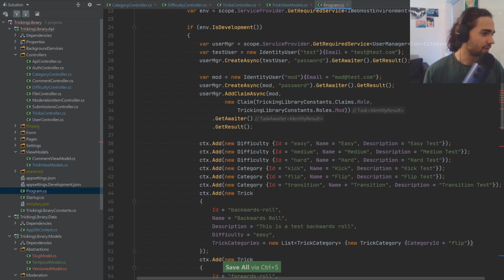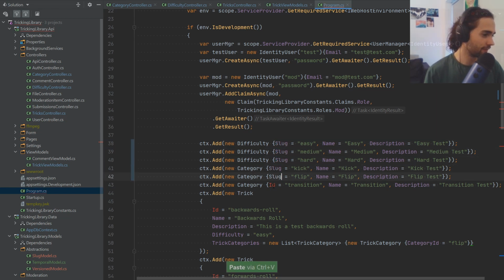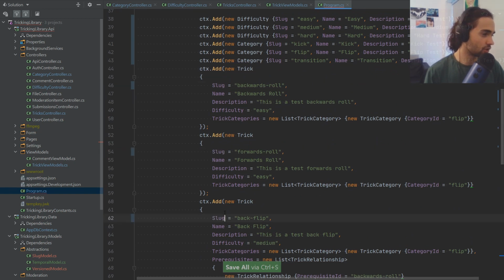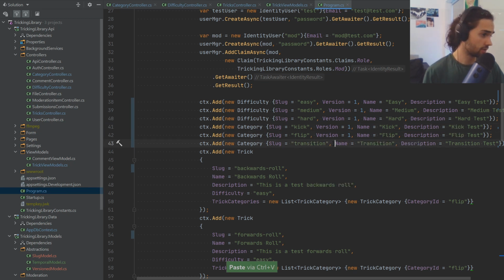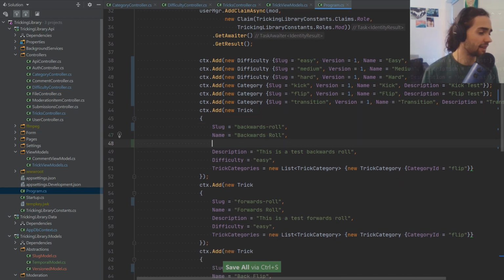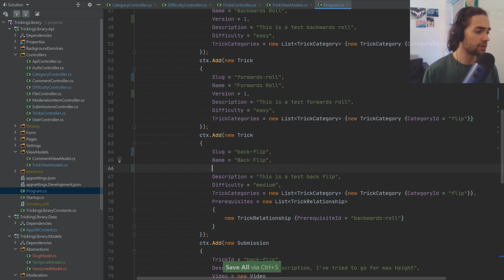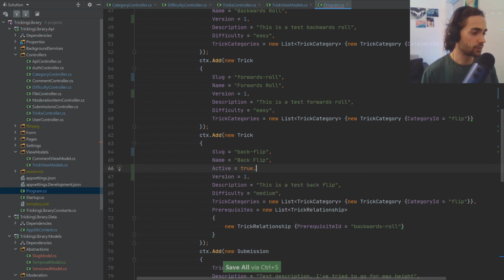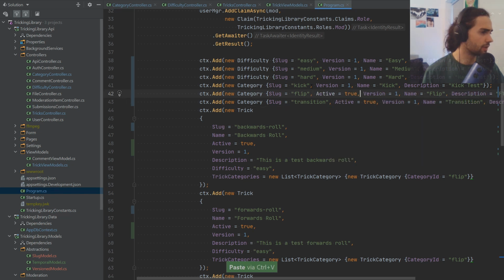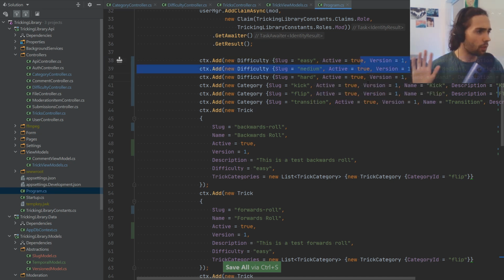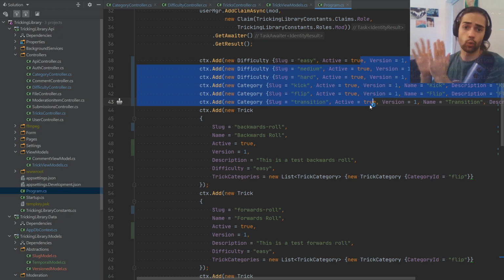So then let's go into our Program.cs. We'll change all of these. That looks okay. And we'll also set the version on these. So version 1, okay. We'll grab this and we're just gonna paste this everywhere where it's versioned. So the difficulties, the categories, and the trick itself. Another thing that we will need to do here is actually set this to being active. So these are currently the active versions. So let's go ahead and put these here. Yeah, let's put these after the versions as well. Okay. So these are all the current active ones. We won't touch the active ones on the difficulties and categories. We're just gonna isolate to working with tricks for now.